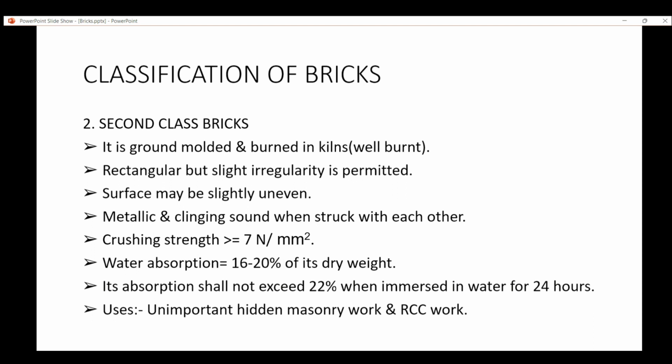Metallic ringing sound when struck with each other. This is one of the most important points for first class and second class bricks. Crushing strength should be greater than 7 Newton per millimeter square. Water absorption is 16 to 20% of its dry weight, but it should not exceed 22% when immersed in water for 24 hours. This type of brick we use for RCC work and all that.